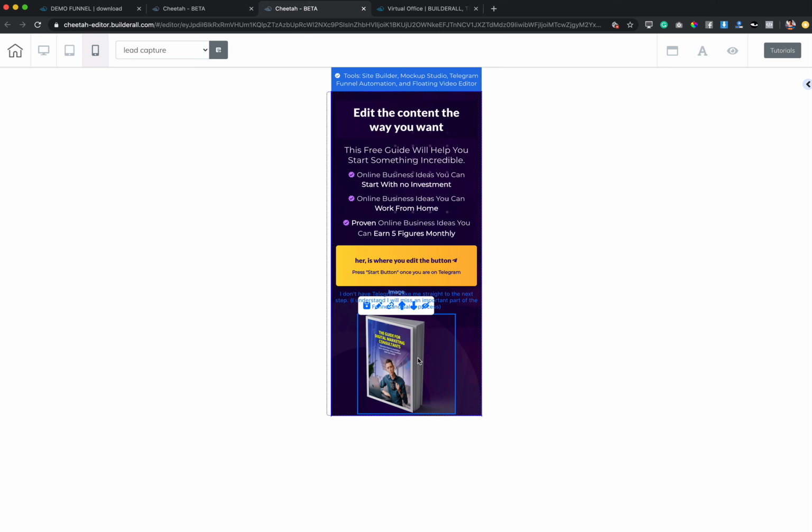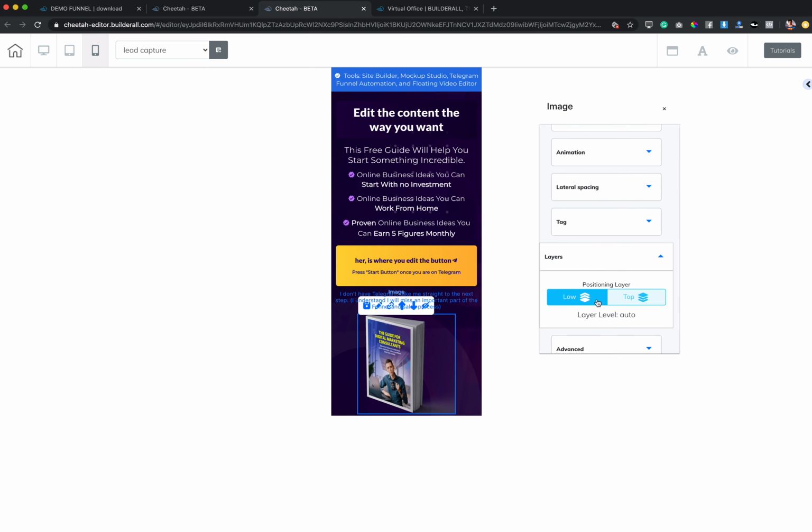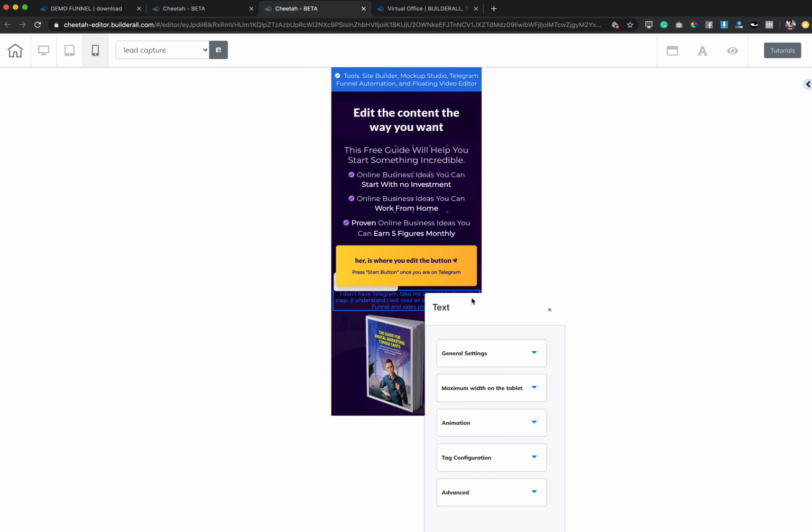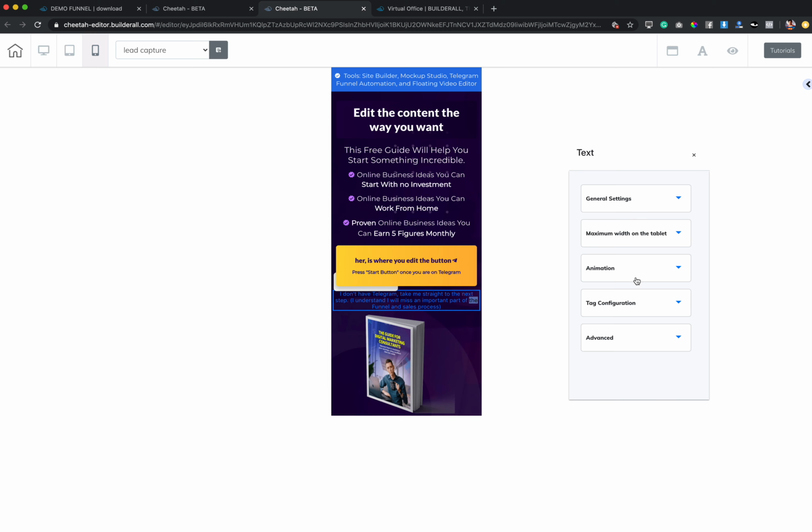Now listen, sometimes you're gonna feel like this. Wait a minute, those buttons here are below the content here. No panic, you can just give the right click, right? And then you go to layers and put on the top. And then you click this guy here. You can do the same thing, layers. If you don't have on layers, you can put on low. And there you go, you can change the layers.